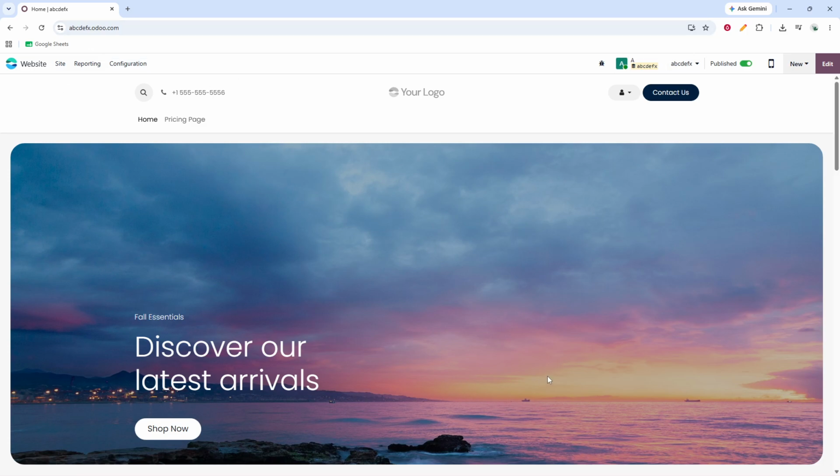Once you're inside, navigate to the website or specific page that you want to unpublish. Make sure you are on the exact page you want to hide, especially if your site has multiple pages with similar layouts or names. When the page is open, direct your attention to the top right corner of the screen. This area contains several important website controls, including the option that manages whether the page is publicly visible.